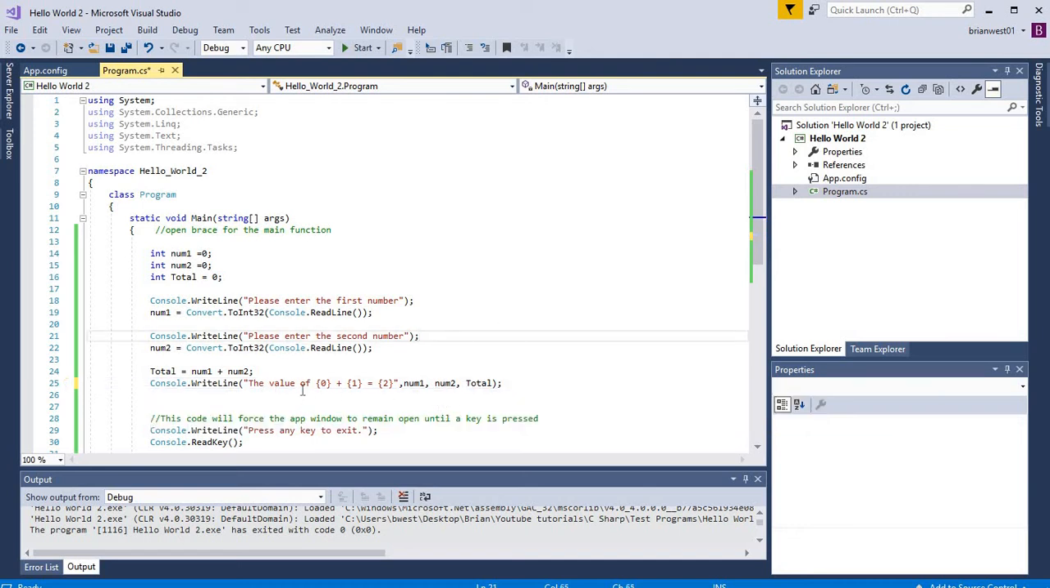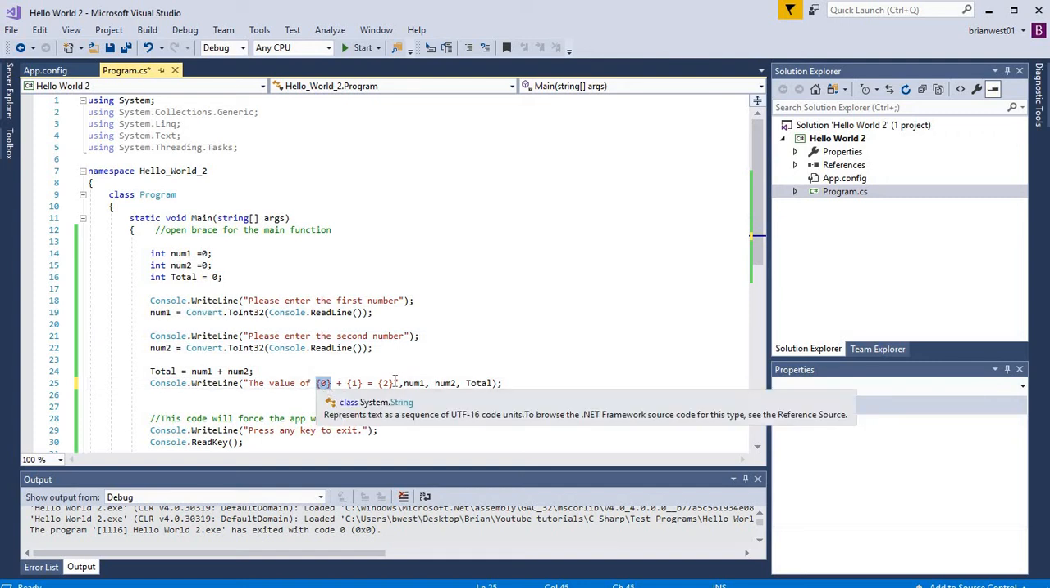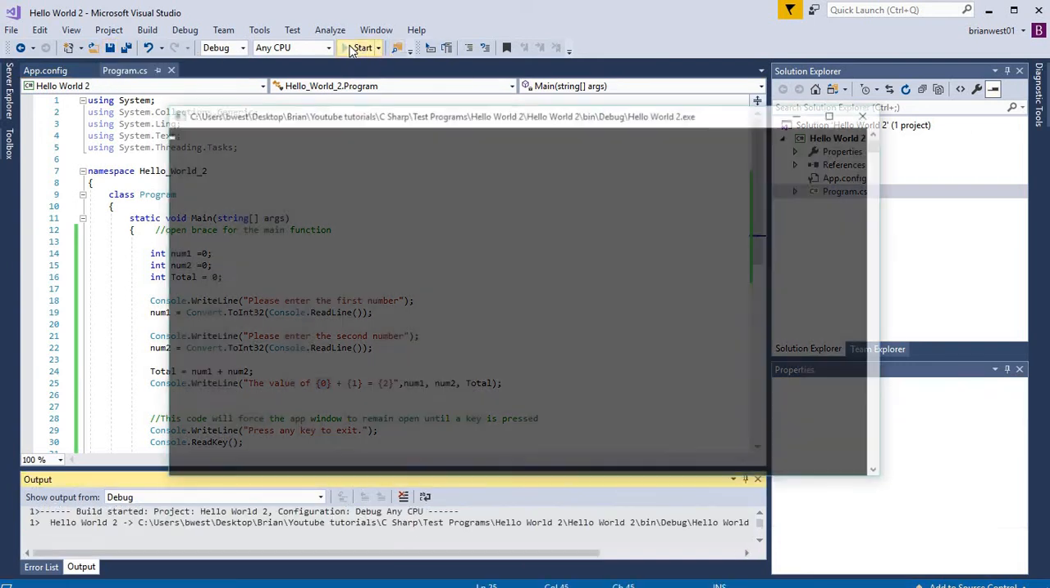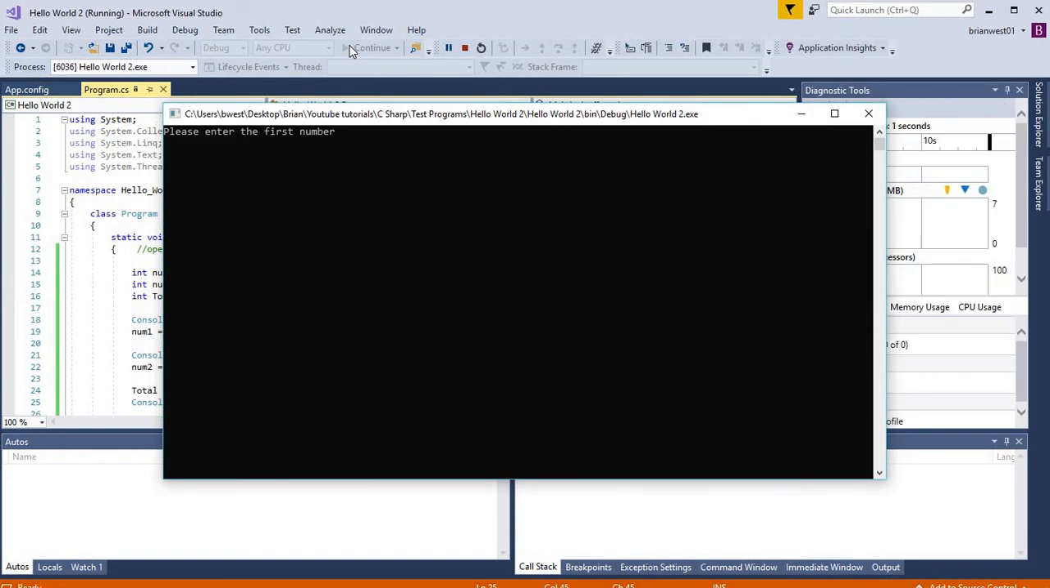So as I run this now, this 0 in the braces is going to be replaced by the value of num1. This 1 will be replaced by num2, and this 2 will be replaced by this because it's the third one. No matter what I type, this should always be accurate. So let's enter the first number. Okay, 4. Enter the second number, 8. The value of 4 plus 8 equals 12. It's like magic, only without the magic.